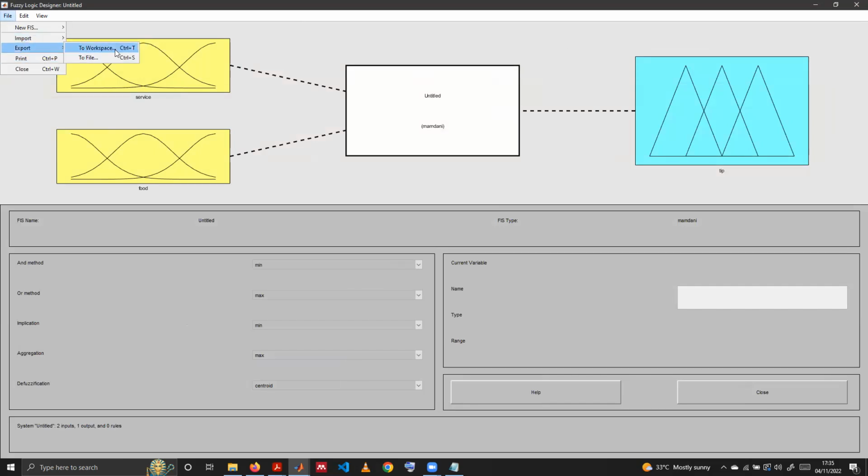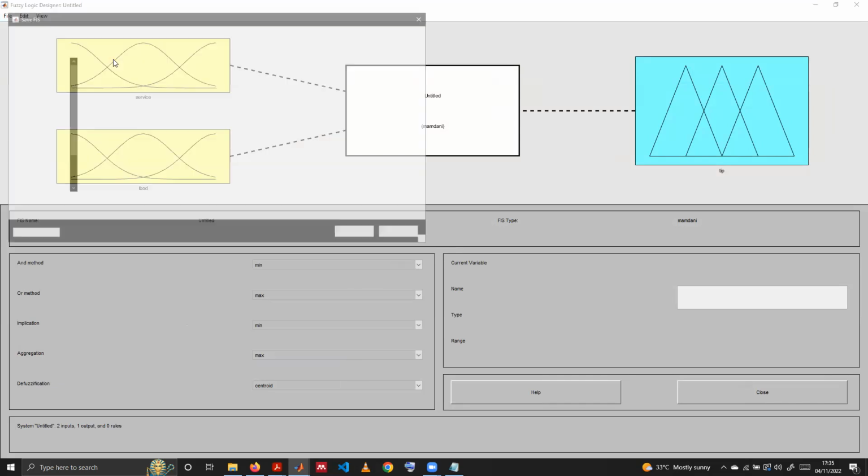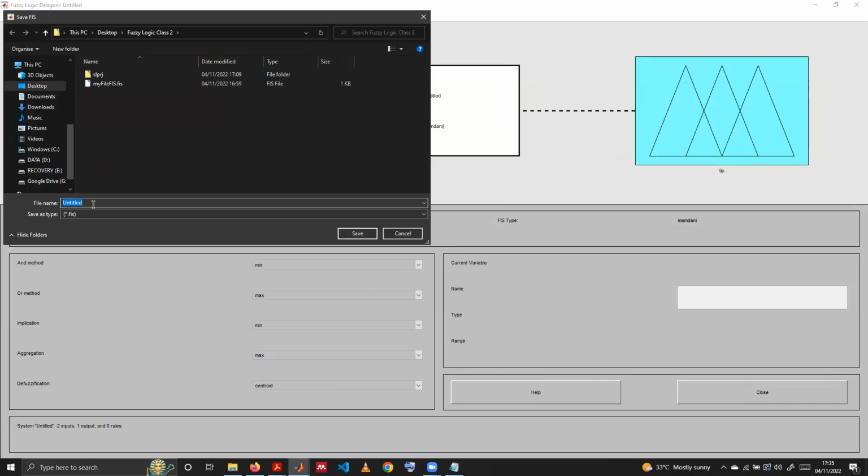But basically, you can always export. You can export to workspace. You can export to file, but let's export to file, and let's call.